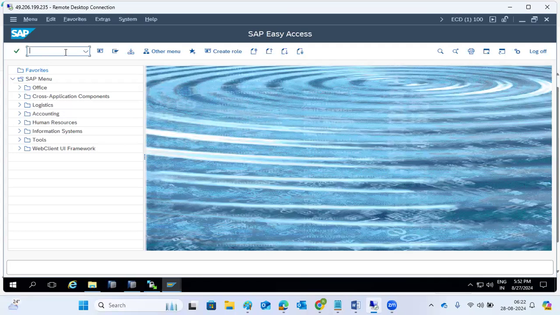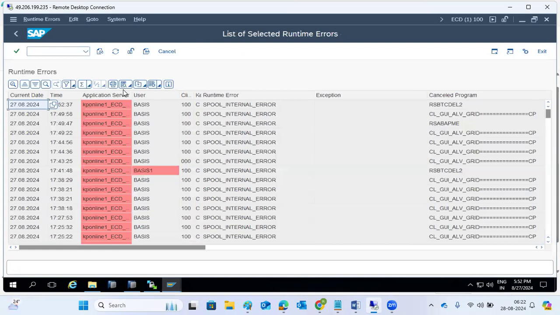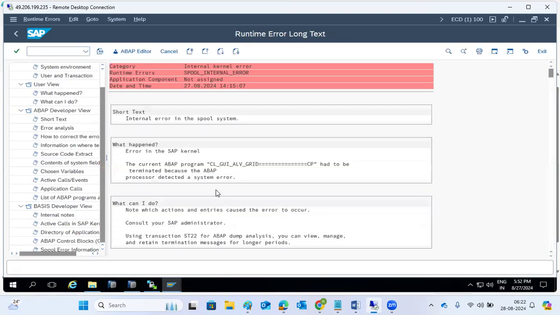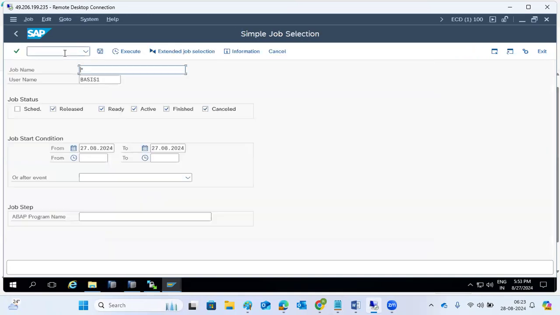I see while checking the system that a lot of dumps are generating. Has anyone started troubleshooting the dumps? First of all, has anyone logged into the system and done the checks? There is an internal spool error here, and I see it is caused by a job called schedule_job. So there is one job which is causing the issue.